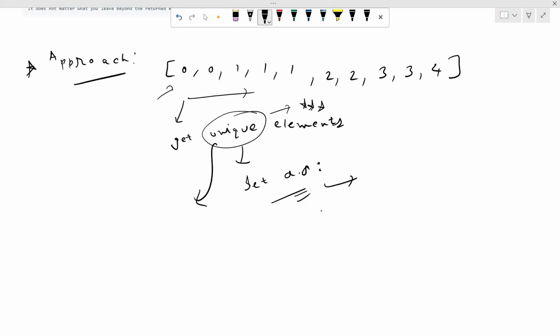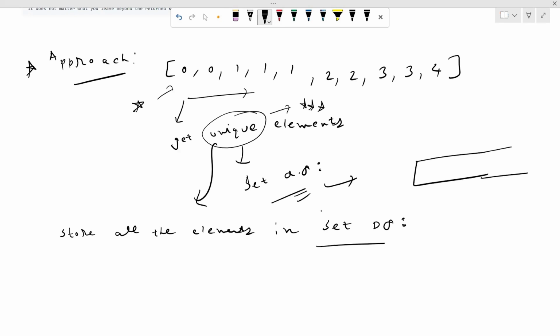Let's say we have this array. First of all, we need to store all the elements in the set data structure. Let's say this is our set. We need to iterate over this array linearly. Let's say our initial pointer is pointing to this. Now 0 will be there in our set. Now, pointing again, since 0 is already there in our set, we'll just increment this pointer.